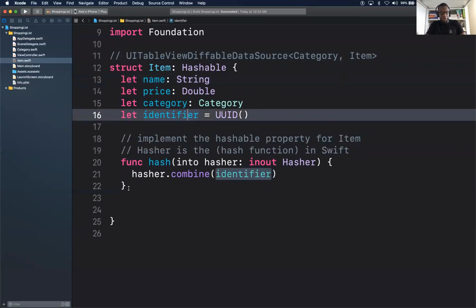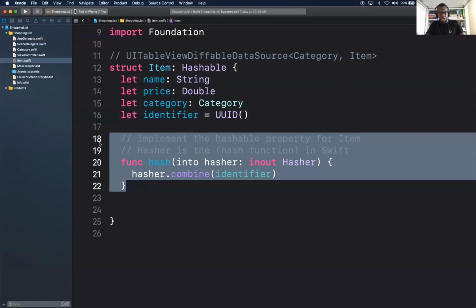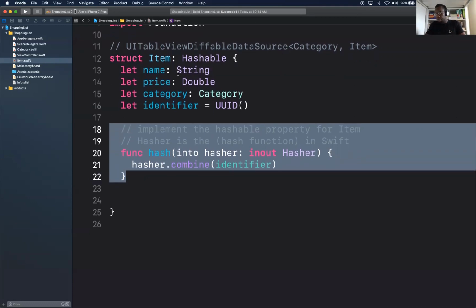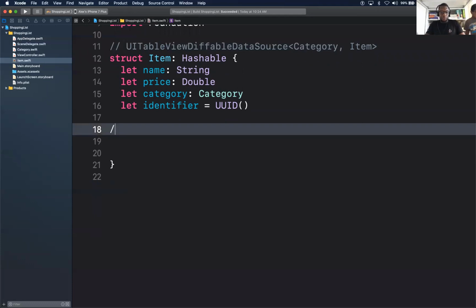So here, again, if you don't implement this hash function, it will just take all the values and make them hashable. It will combine them. Okay. You said if we don't include that function, it makes everything hashable?